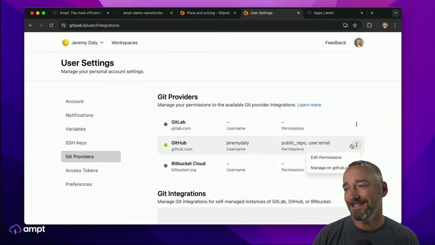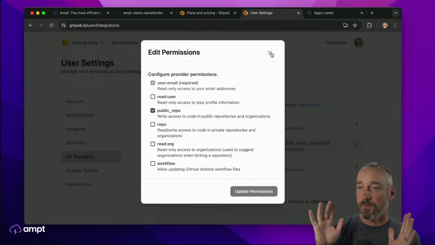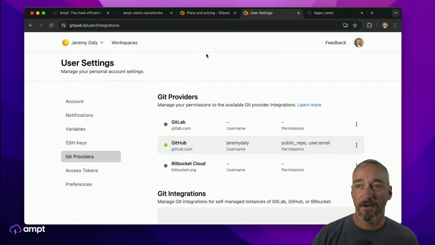There are some things in here where if you want to access your private repositories, you have to give them private repository access, which I don't like particularly. I wish you could just grant it on a single one. Maybe there's a way to do that. I don't know. We're going to use a public repository anyways, just so that we don't give it too much access there. Okay, so we've got GitPod ready to go here.